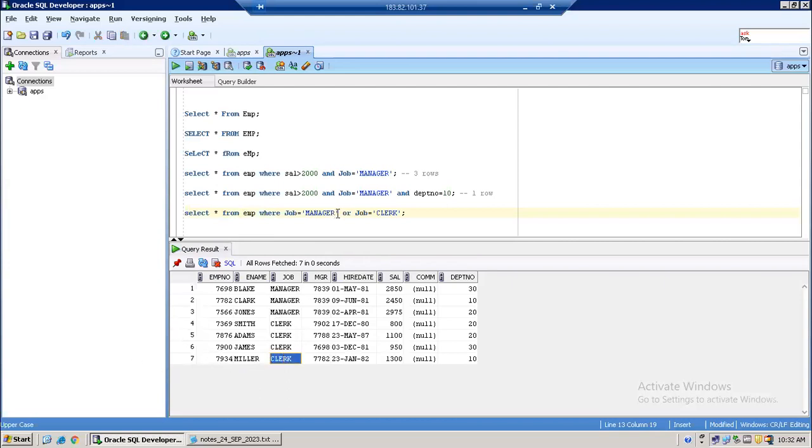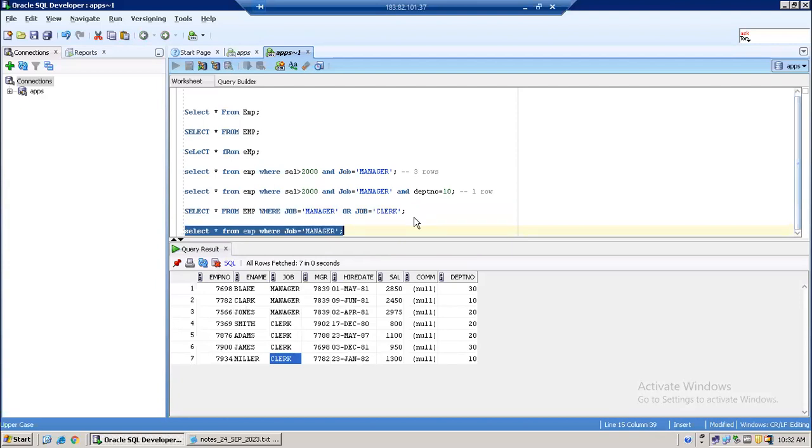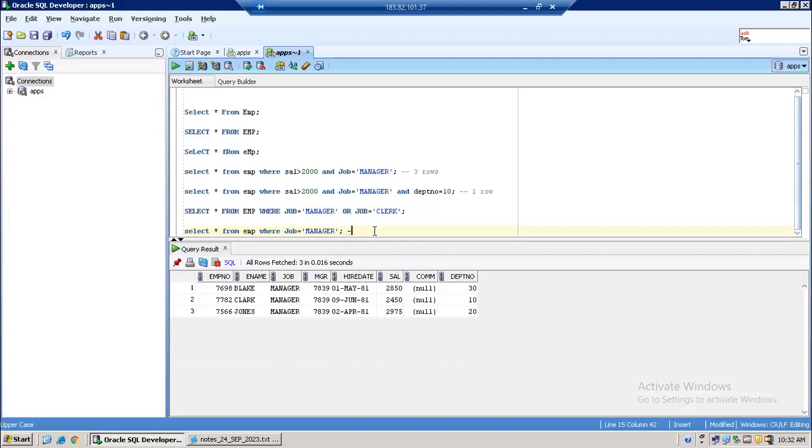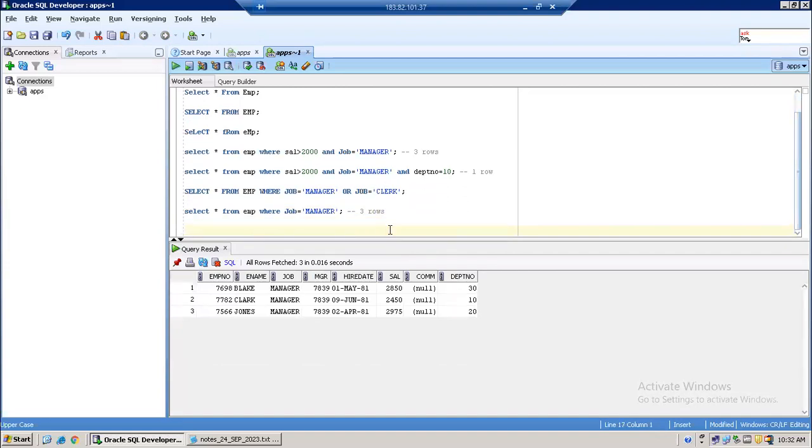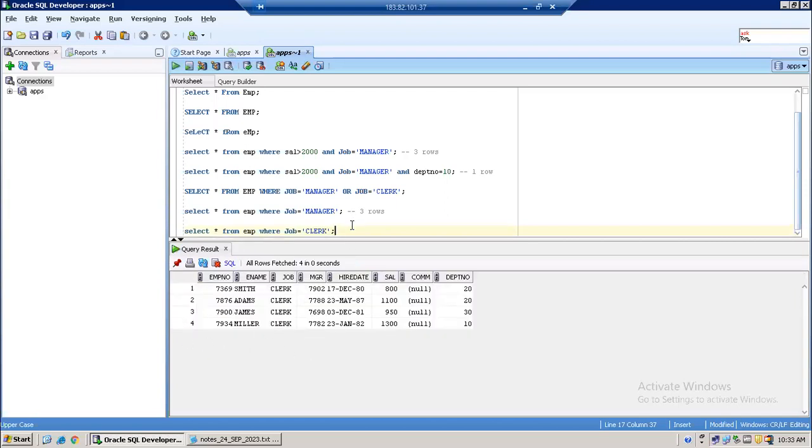Here it is displaying 7 rows. Let us check individually. We have 3 rows who are managers. Who are clerks? We have four records. If any of the condition is true, it displays the data. I mean, OR operator.